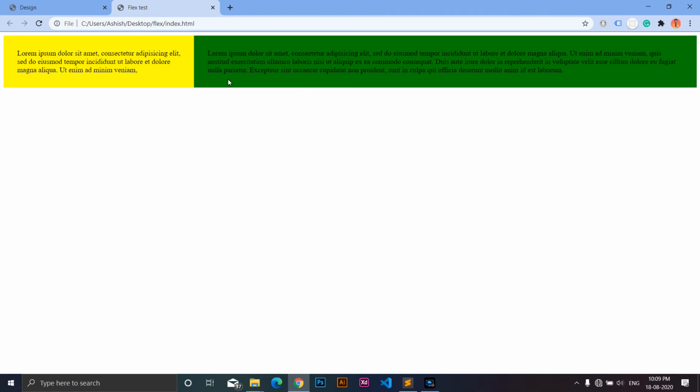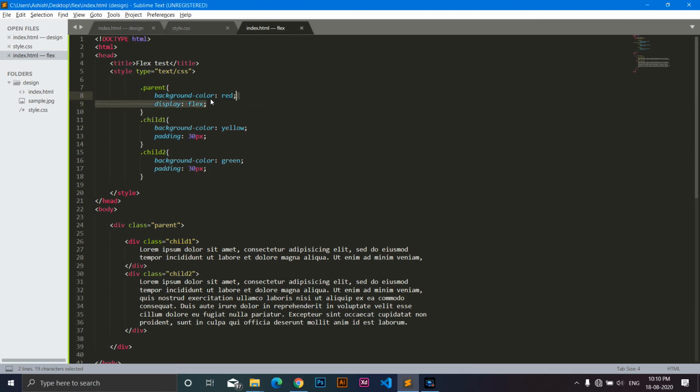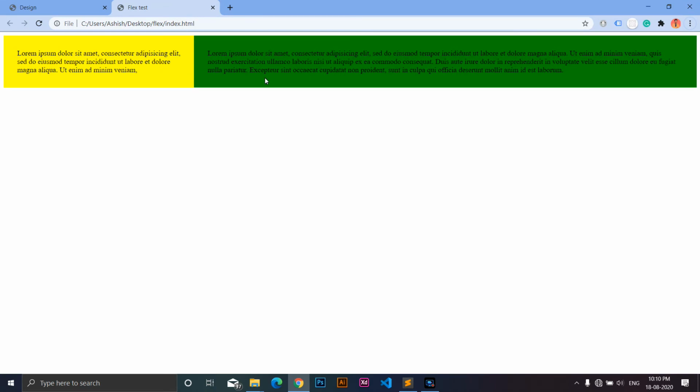It actually makes all the child elements of the parent go one after another. Like I have added this flex property inside the parent element, so the children of this parent are now aligned into a row. This is a very useful property in achieving good layouts.